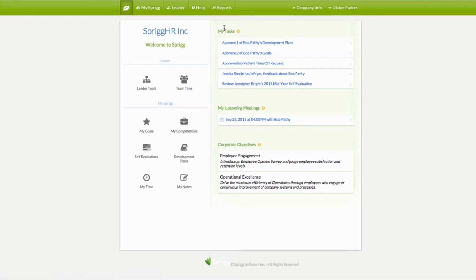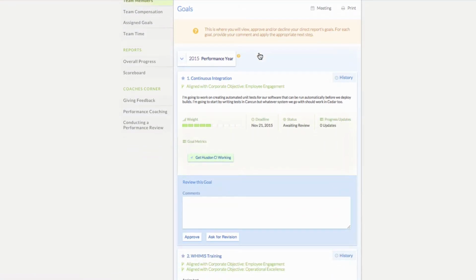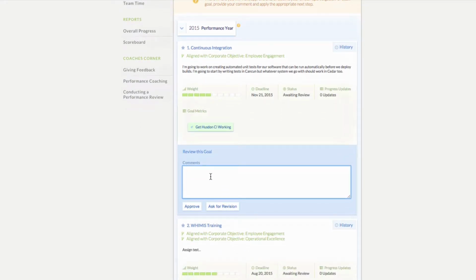Now as the manager, we can see upon login, I have a few tasks that I am required to complete. We'll go straight to Bob Pathy's goals, which are the goals that the employee has just submitted. Now I am brought to the Direct Reports goals, where I can see all of the goal information, such as the name, the description, deadline, and weighting. Then I can review this goal in terms of leaving some feedback or comments.